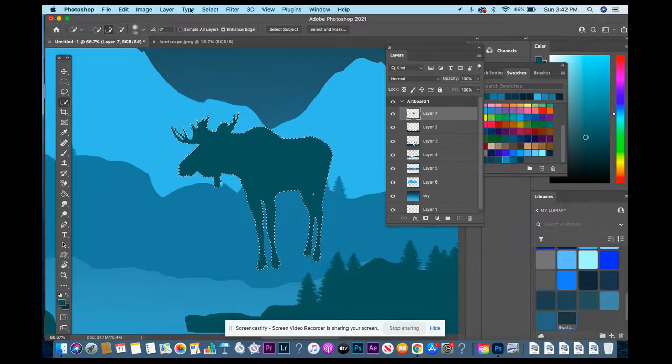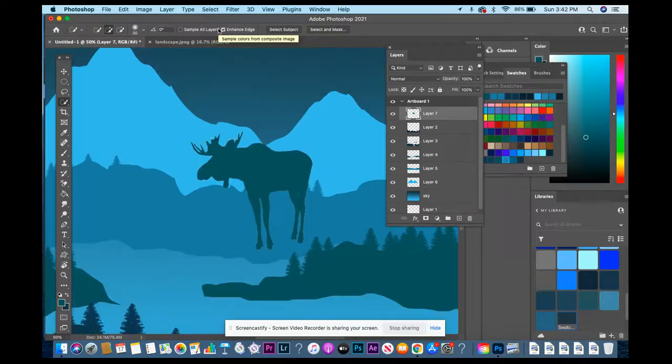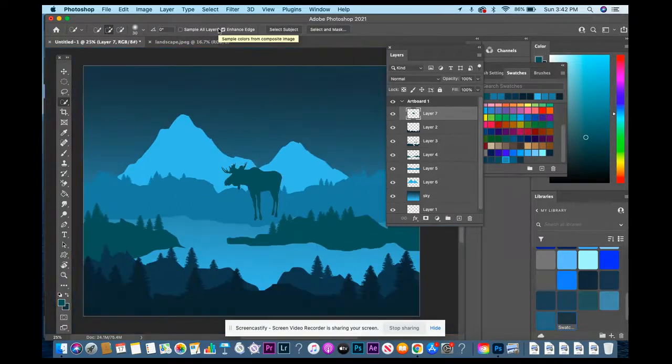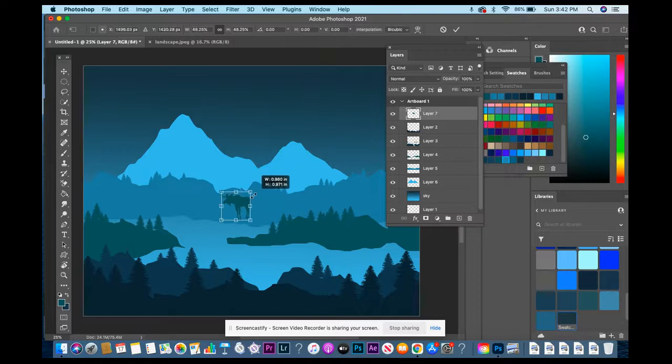Okay, and then I'm going to go to Select, Deselect. I'm going to zoom out. And then I'm going to hit Control T, and I'm going to make him a lot smaller, although moose are pretty big. And I'm going to put him there and hit return. And there he is. Nice.